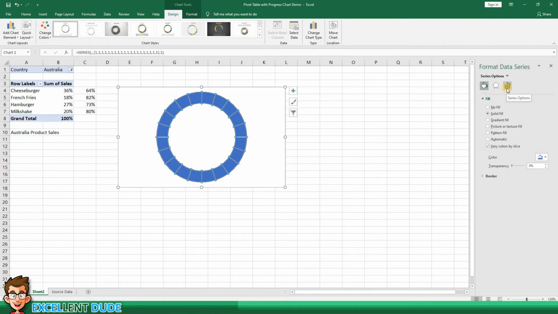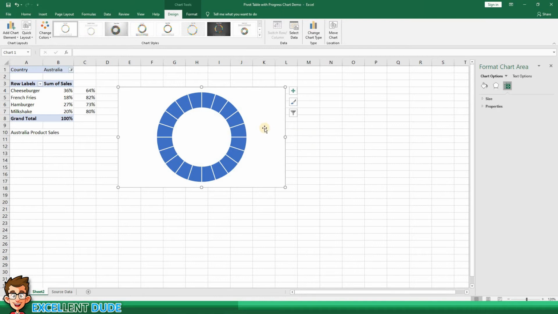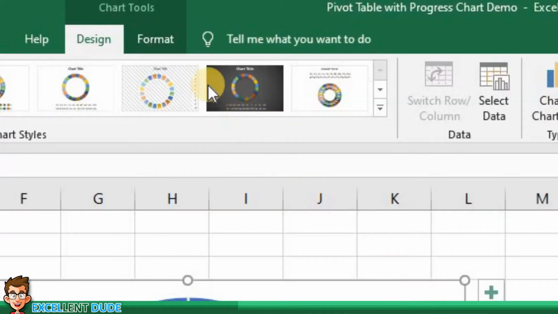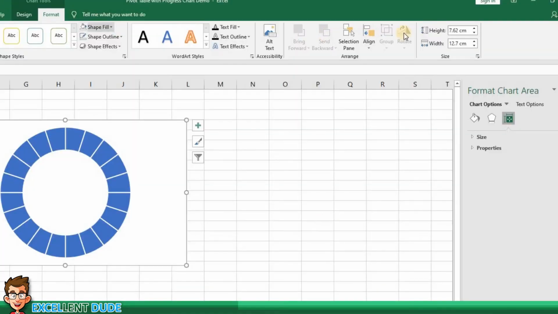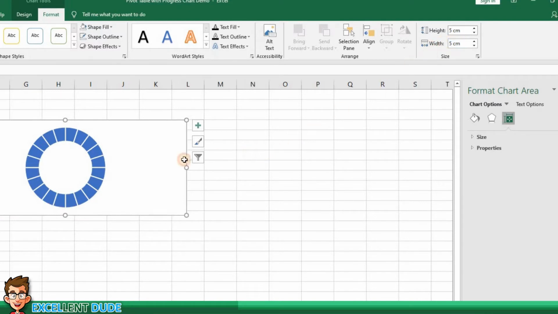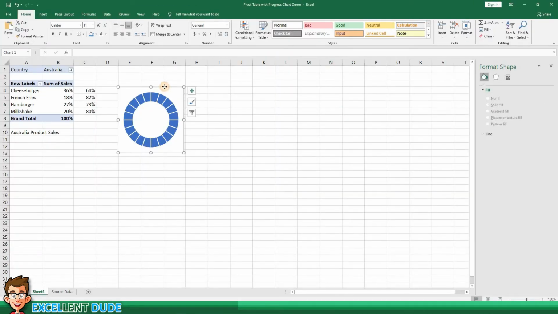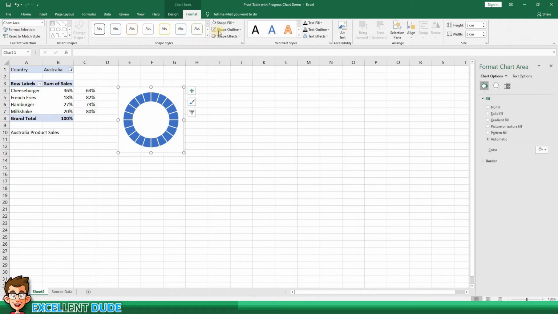That's that 3-bar chart icon. I want to make the donut a little thicker. I'll change the donut hole size to 65%. I'm going to make my donut chart a little smaller. So I'll go to the Format tab under Chart Tool and change the size to 5 centimeters by 5 centimeters. While I'm here, I'm going to remove the outer border by clicking on the Shape outline and choosing No Outline.